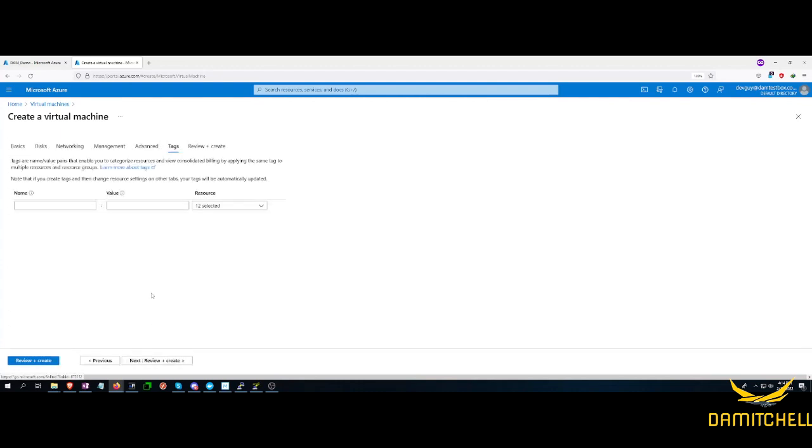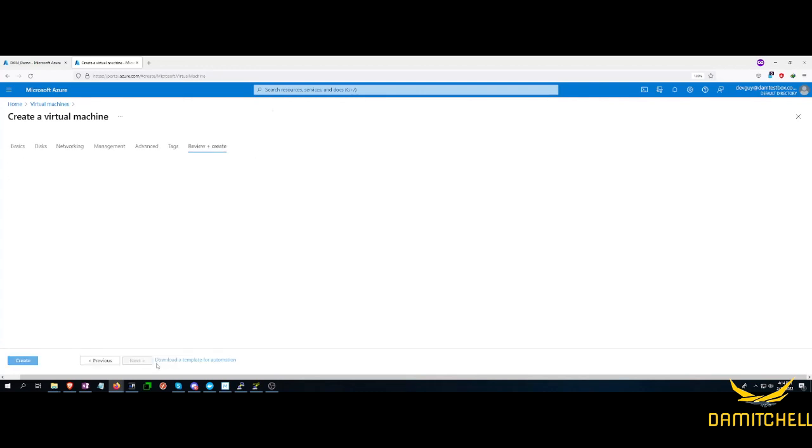Go to tags. We don't really need tags, but you can use them. Tags are good to help with better managing your resources. So let's say, for example, you have this virtual machine and you want to dedicate it to your finance department. You just type in environment, and put finance or finance department or something like that. But I'm not going to use any tags in this video. So we're going to go ahead and click review and create.